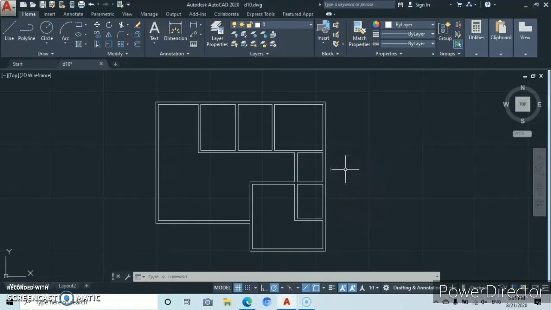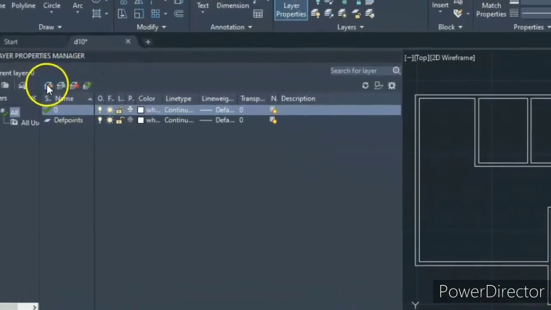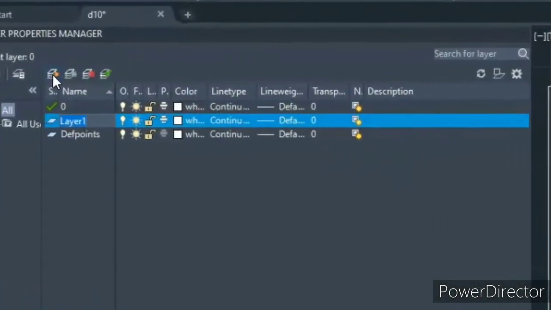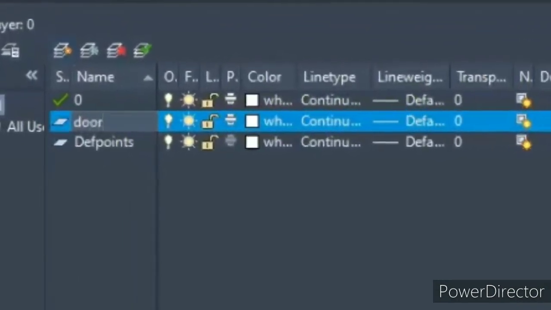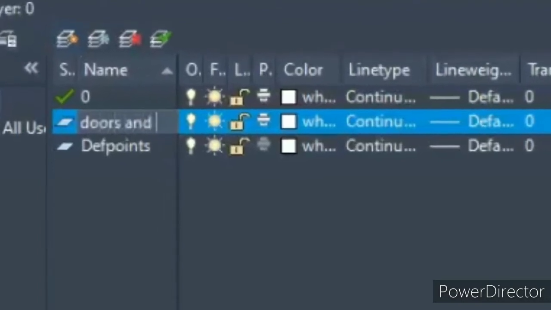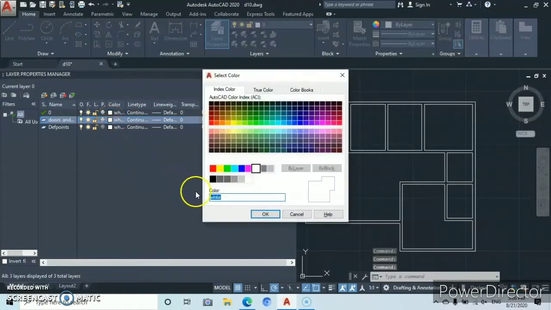Before continuing, please let's quickly go up to the layers, to the layer properties, and drop down to adjust the layers. So we come to new layer. Then the very first layer I want us to type in is doors and windows. Okay, let's give a color for the doors and windows. Let's give a yellow color. Then okay.